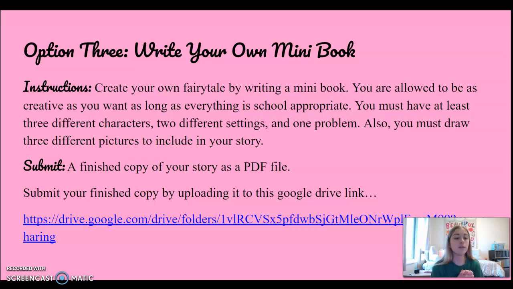You must have at least 3 different characters, 2 different settings, and 1 problem. Also, you must draw 3 different pictures to include in your story. This is different from the other 2 options. And if drawing is not your thing and you're thinking, oh no, I can't draw for the life of me, if you just want to go online and find some cool pictures on Google Images, I'm okay with that. That is totally okay.